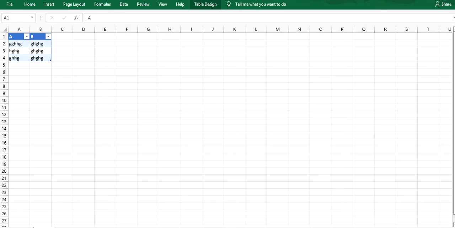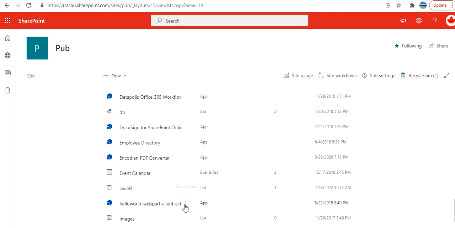So now we'll go to SharePoint and see. As you can see, this is right here. That's how simple it is, guys, and we can even open it and check.